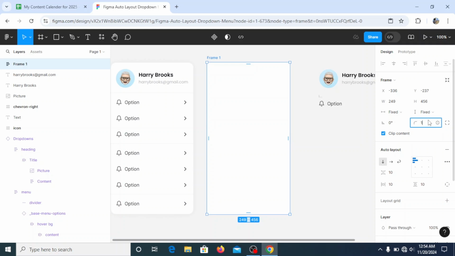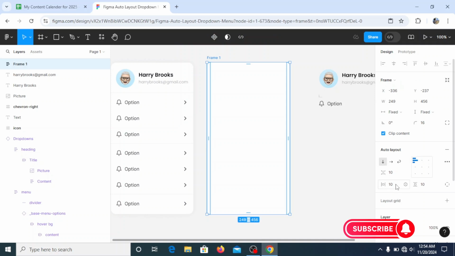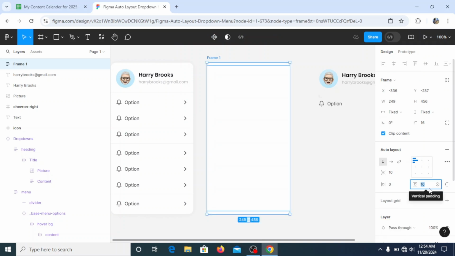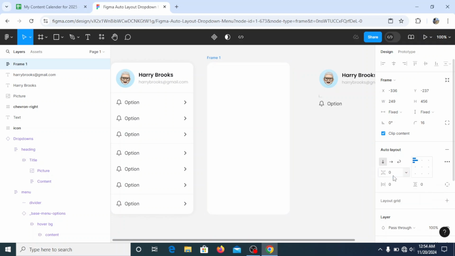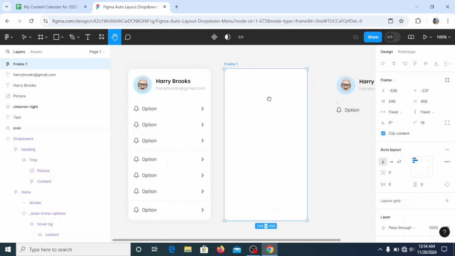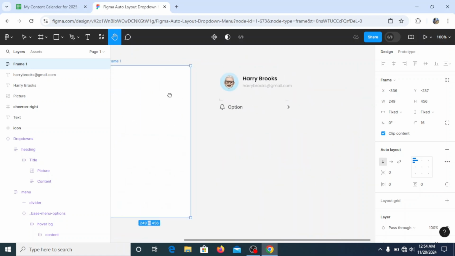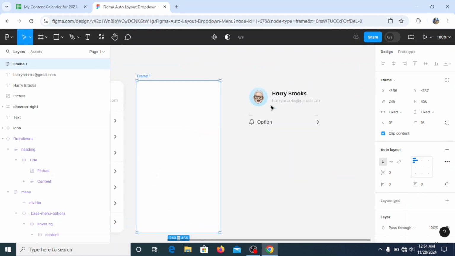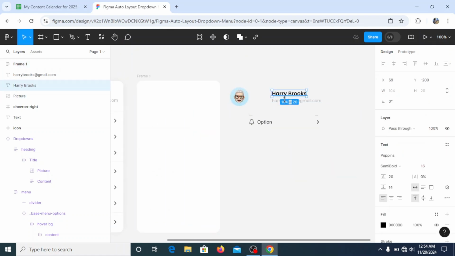So we'll make the corners rounded, give it a corner radius. For now, we're not going to add any horizontal or vertical padding or space between. I'll just make it 0 for now. The first thing we want to achieve is this image and the text, the name and the email here. You can see I already have my component, with my text showing the person's name and the person's email.